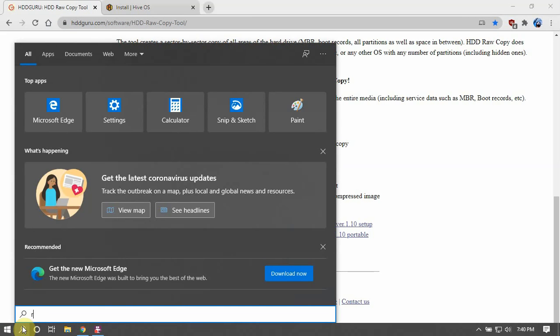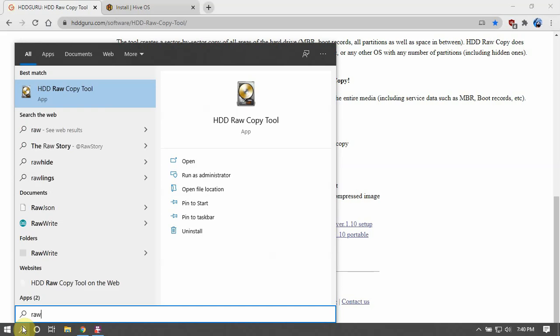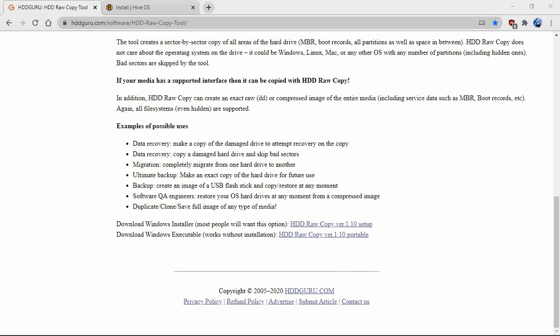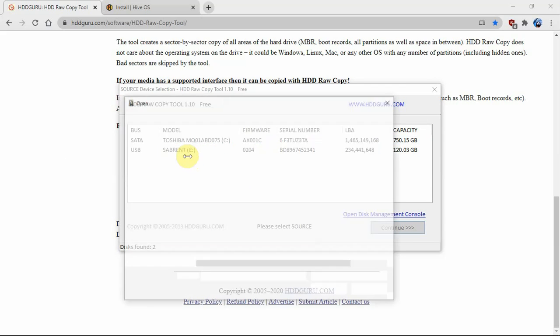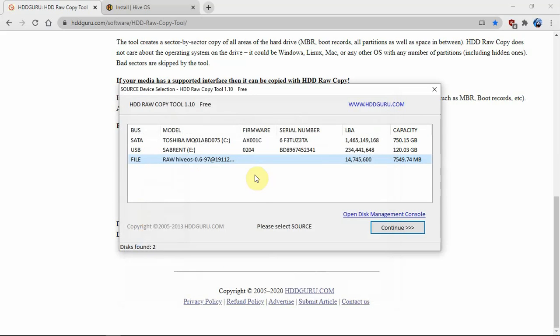I'm going to have to search for mine because I closed it. So it'll bring a program up called HDD Raw Copy Tool. So you may have to double click in here and select your source to find the file that we need. You might just have to click on the file and highlight it and select it so it's in here. So as you can see, we got the IMG image in here. There's the size of it.